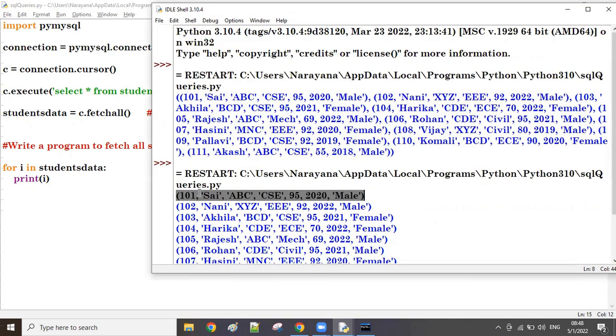From there, I want to fetch the student names and the college name. The tuple is i. In that one, the number is i of 0, the name is i of 1, and the college name is i of 2. So i of 0, i of 1, and i of 2 we take into separate variables.